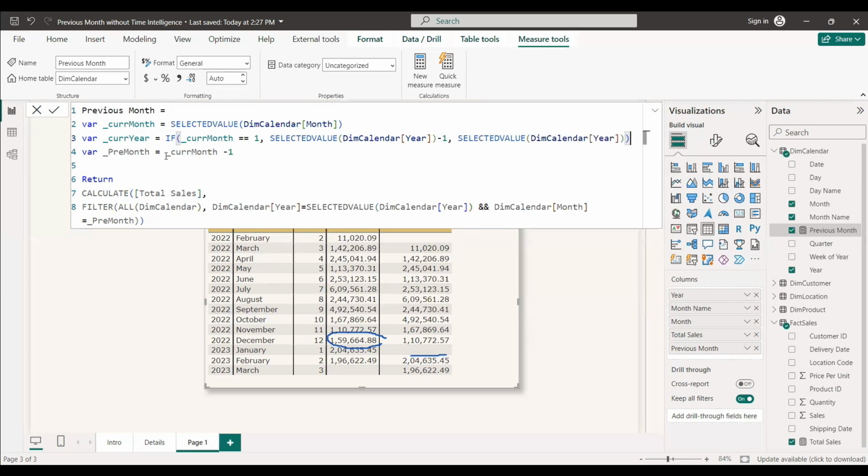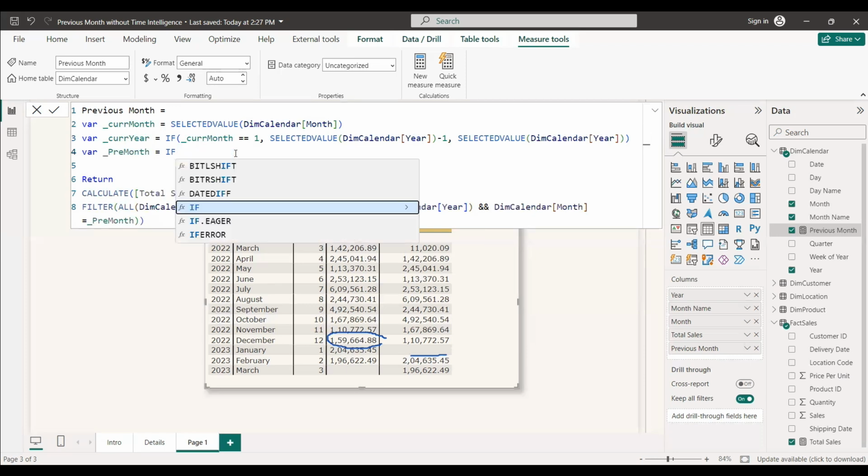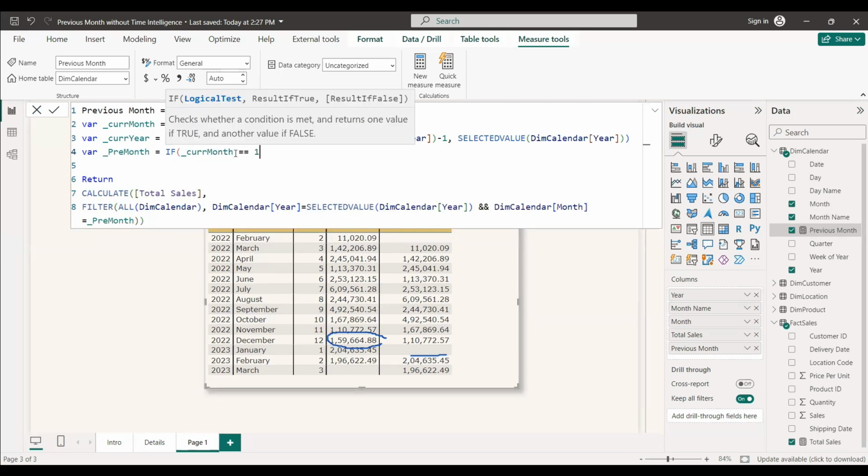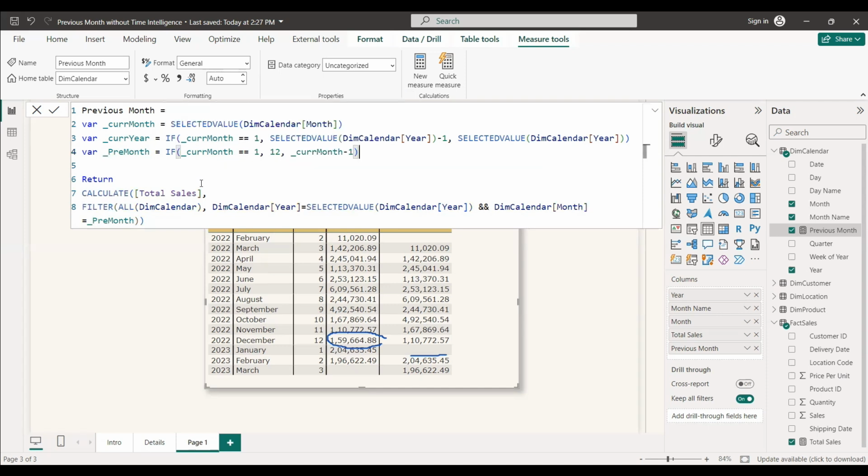Now for the previous month calculation, if the current month is 1, then the previous month should be 12, isn't it? So you need to change it to 12. The year we have already subtracted here, so the month also you have to change. So we will remove this code and we will write another one. If the current month equals to 1, previous month should be 12. Otherwise, it should be current month minus 1. You should have understood the logic, isn't it? Because if the current month is January, it should show 12, last year's December. Otherwise, if the current month is February, that means 2, current month minus 1 will come to 1. The simple logic.